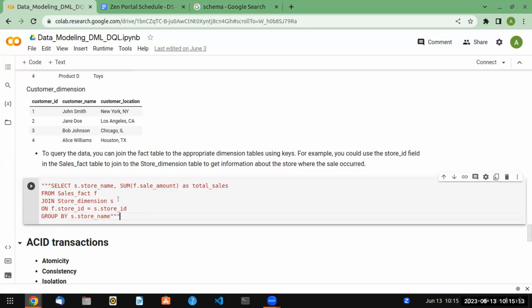Where I have given this S, can you try to find it out? I have given the nickname for the store dimension table as S, but I have given it in the whole query. Where I have given it, can you try to find? Join store dimension S. Right. So this is the syntax, the way of writing the syntax. You can't say why I have to give a space and write the nickname. This is how they have designed, or developed, the language, structured query language.